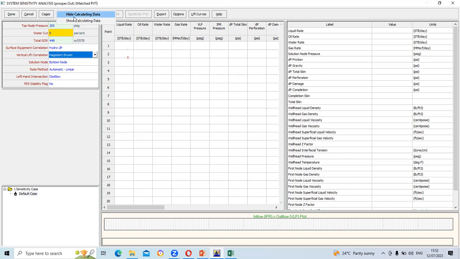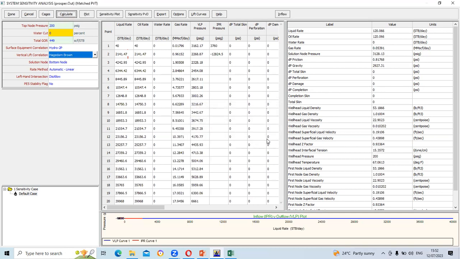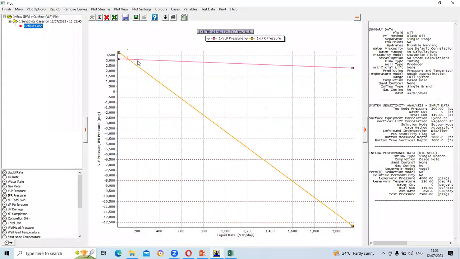We calculate. Okay, the calculation is done. So we can now go to plot. You click on plot, system plot, plot all cases. And then we plot this. We are plotting our liquid rate against the vertical lift pressure and then the IPR pressure also. So we take down, and then this is our system.